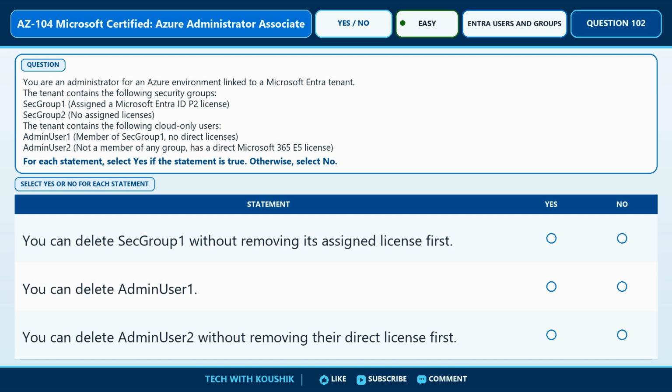For each statement, select yes if the statement is true. Otherwise, select no. The first statement is, you can delete SEC Group 1 without removing its assigned license first. The second statement is, you can delete Admin User 1. The third statement is, you can delete Admin User 2 without removing their direct license first.